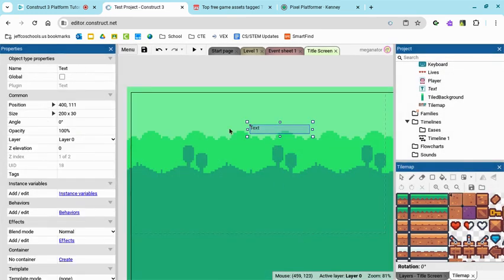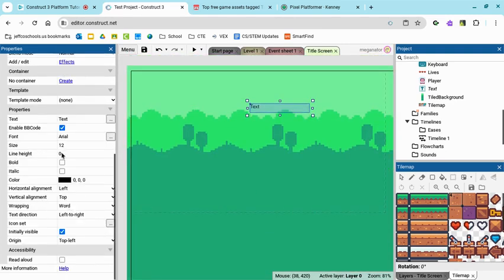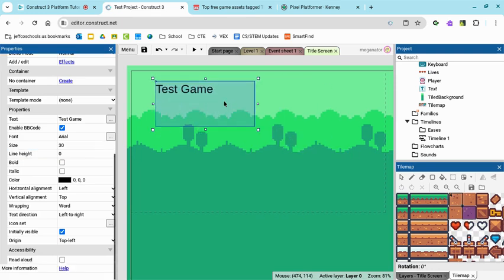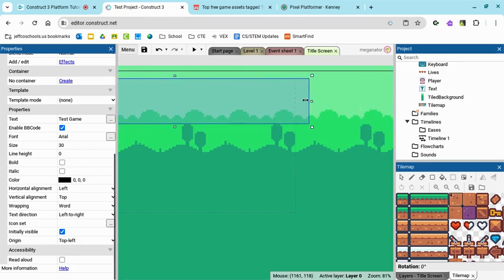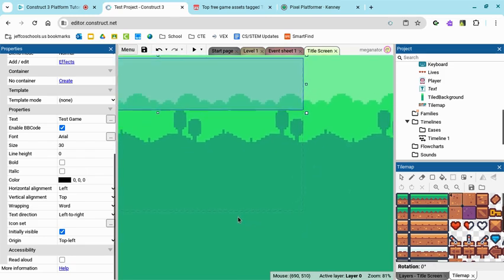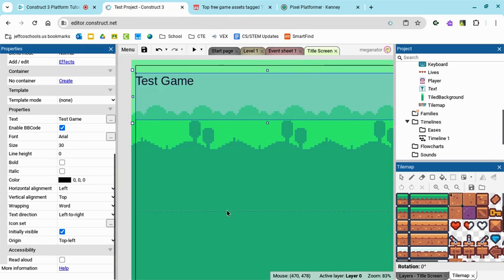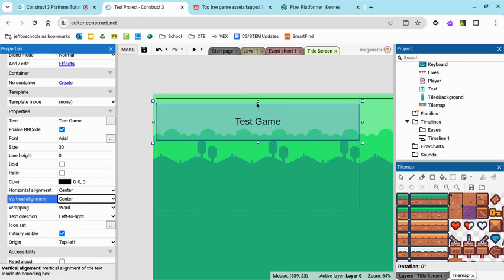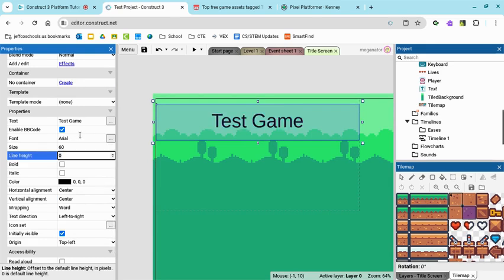So we'll call this, let's say, I'm just going to title it Test Game. Please name yours something better. Let's go up to like 30 font. Honestly, we could probably go bigger. I'm going to make this the same size as my viewport, so that I can have it center and center, so I don't have to try to center the box. It centers itself. I'm going to keep going bigger. Let's double the size to 60. Okay, that looks pretty good.